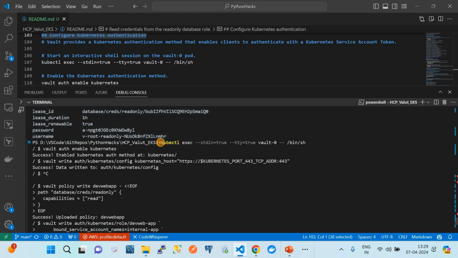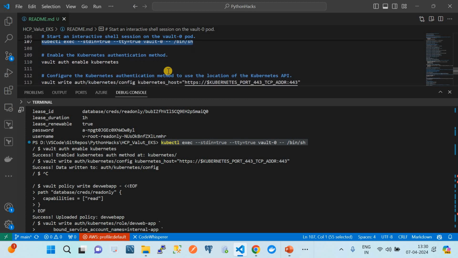So for that reason, we need to do a kubectl exec, basically log into the Vault. Here we are logging into the vault-0 pod. In the sense, you are taking a session of that particular pod and doing the next configurations. So this is the command which takes the bash session of the pod 0.